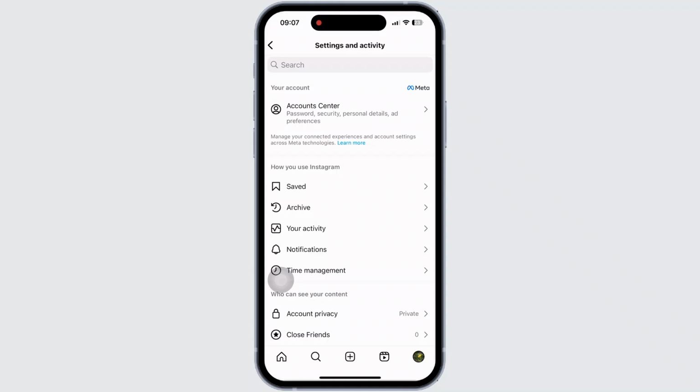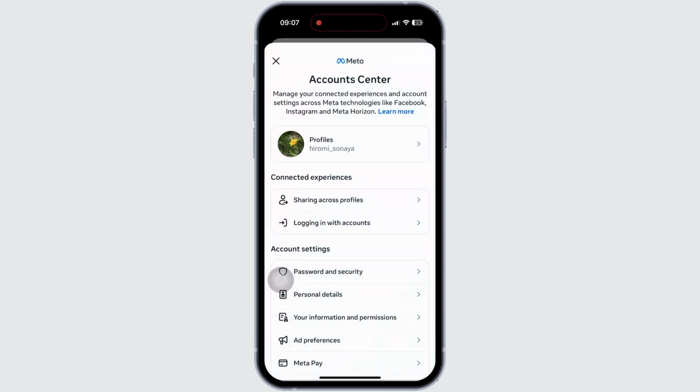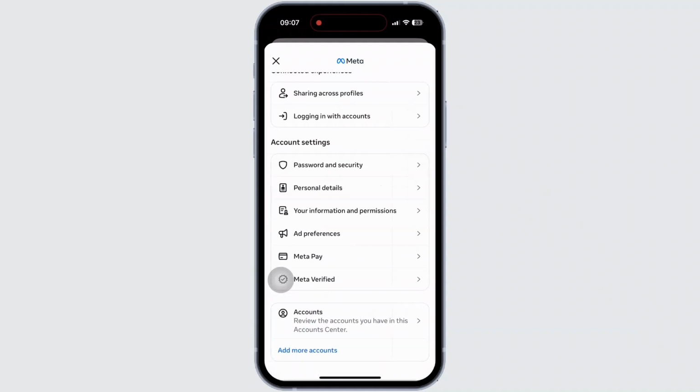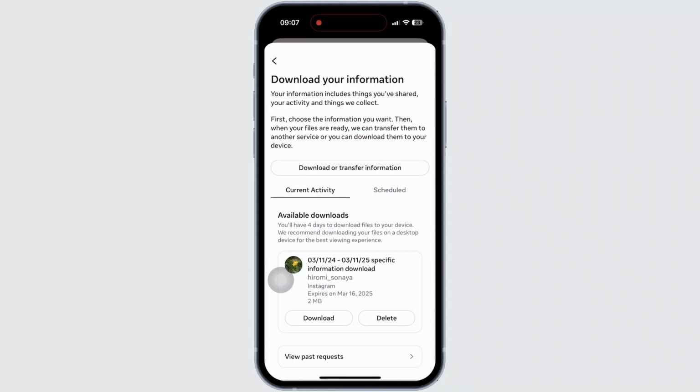Now, tap on the account center at the top. There you can see your information option available. Scroll down and tap on your information. Once you do so, tap on download your information and again tap on the download.